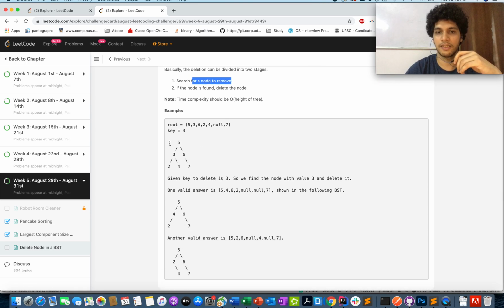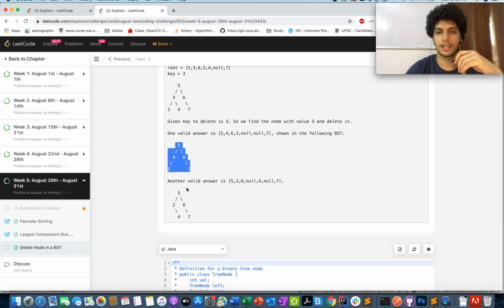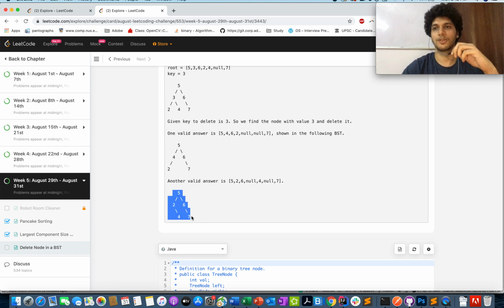So this is a tree given to us, and the question tells us to delete the key with value three. So we have to delete three. We found the key three, and we updated the tree and we returned this. Another valid answer would have been this. Yeah, both make sense. So let me just talk about the solution now.